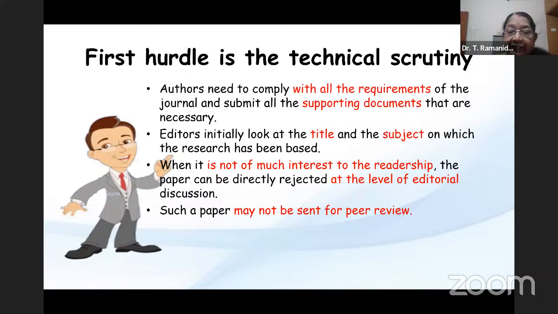See, for example, the editors initially look at the title and the subject on which the research has been based. When it is not of much interest to the readership, the paper can be directly rejected at the level of the editorial discussion. This is what I said. The national corresponding editors of the journal, we decline, we do not reject the articles. We reject the article just looking at the content and the abstract. If it is not appropriate for that particular type of publication, maybe we can reject it. Such a paper may not be sent for peer review. That is what we are doing.